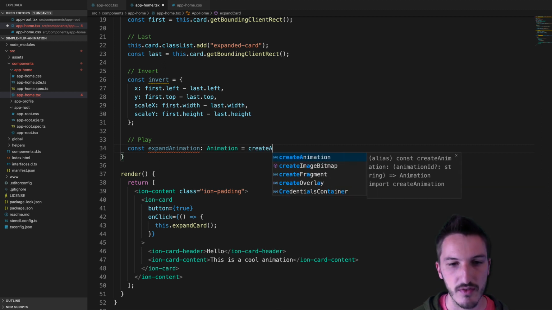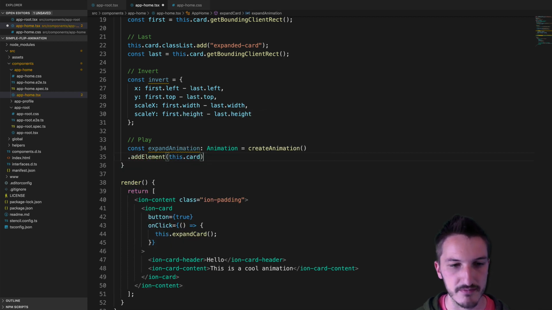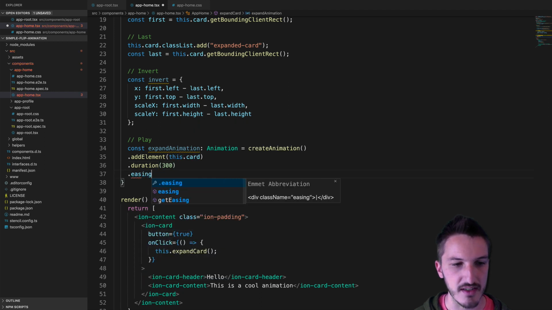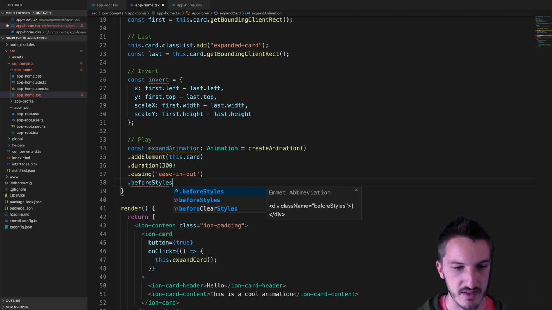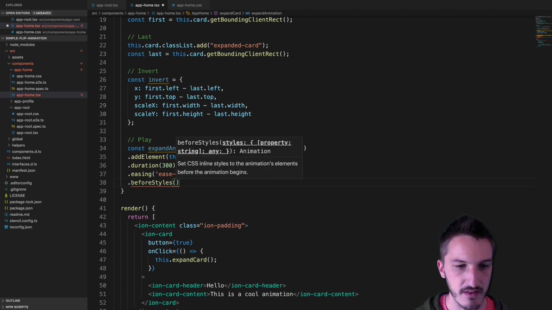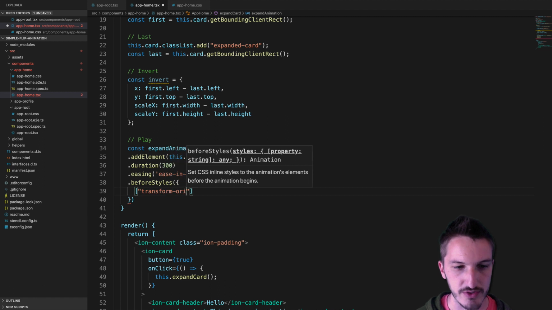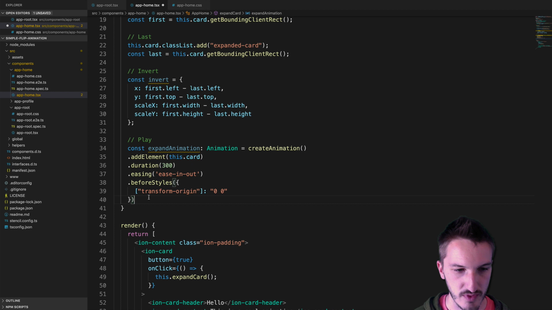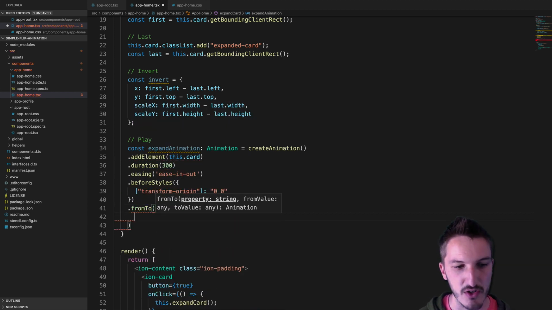So equals create animation, I want to add element, this.card, we'll give it a duration of 300 milliseconds, and an easing of ease in out. We're going to need to apply some before styles here. So basically we want to apply this style before the animation begins, and we just want to give it a transform origin of 0, 0. Then we get to the actual animation part of this, which is from to. So we want to animate from something to something else.